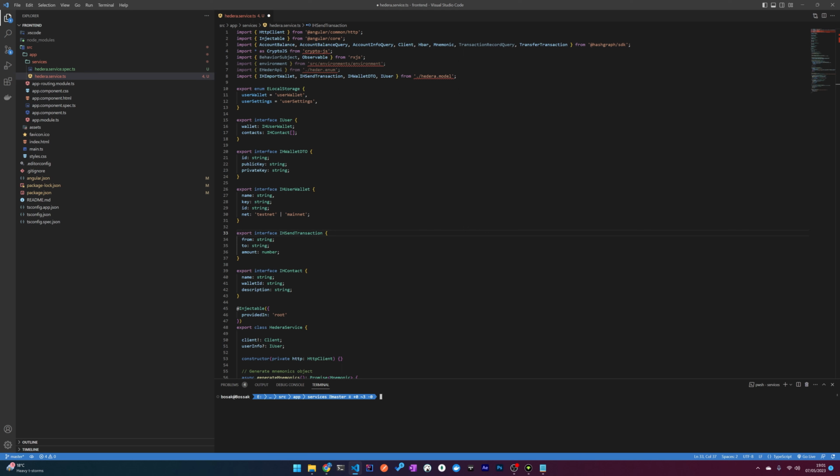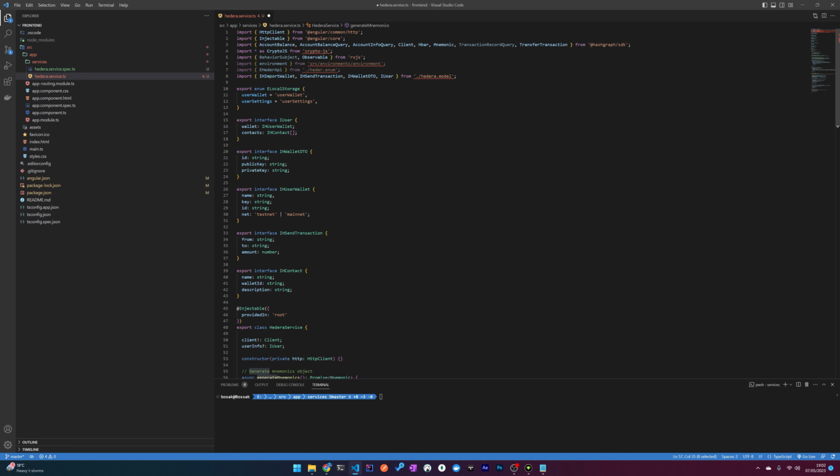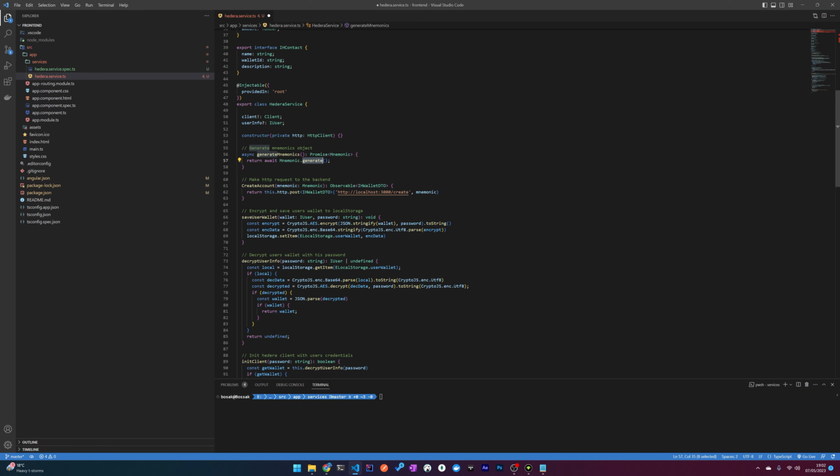And now after you have that, we can just go through a couple of functions here just to see how I'm authenticating this application and how I am initiating the Hedera client. At first, we are obviously generating the mnemonics object here. So I have this function generate mnemonics that is calling the mnemonics.generate that is coming from the Hashgraph SDK. This will then give us the 24 words. It will generate us the 24 words that we are then sending back to the backend.